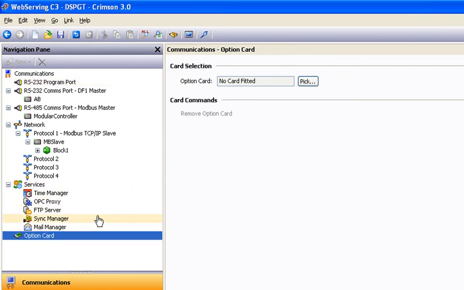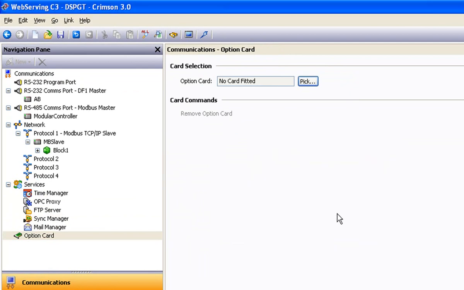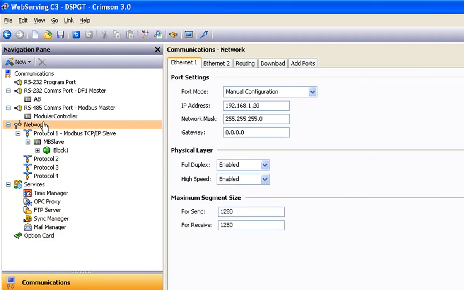Another way to get the job done is to make use of Red Lion's cell modem option card for remote access over a cellular network where a wired broadband Ethernet connection may not be available. In this example, I'm using the Ethernet port with its mode set to manual configuration.